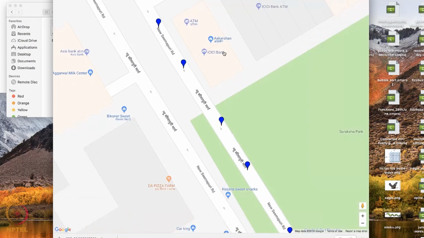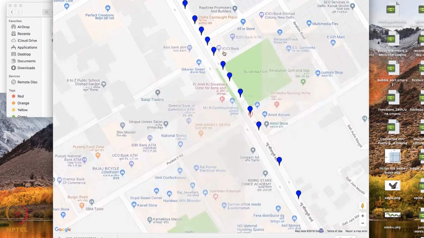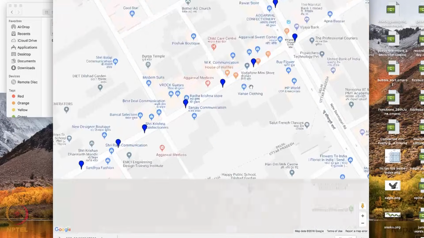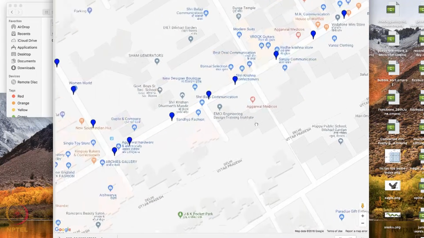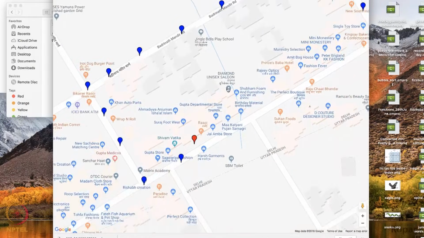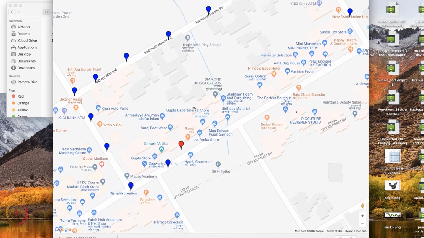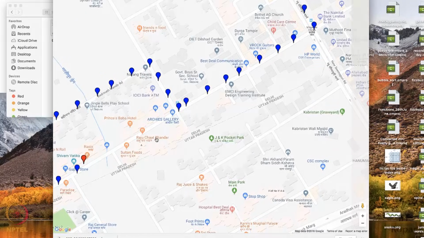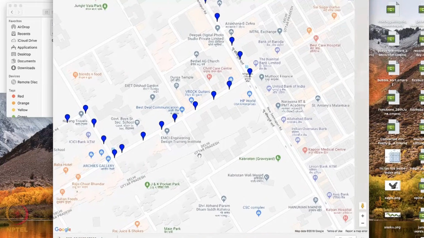And you can see these are the locations where he went. Since these are blue, it means, and this is the red location, it means this is the last location where he went. So this is how you can easily plot the coordinates.